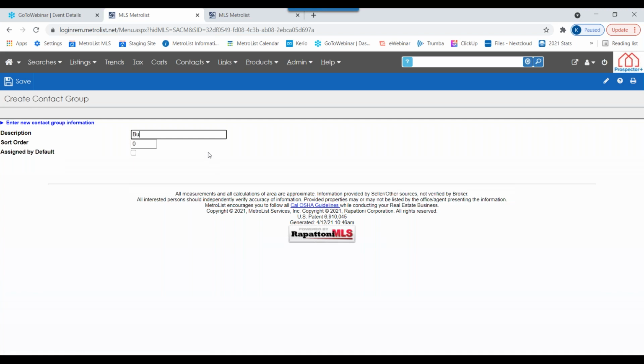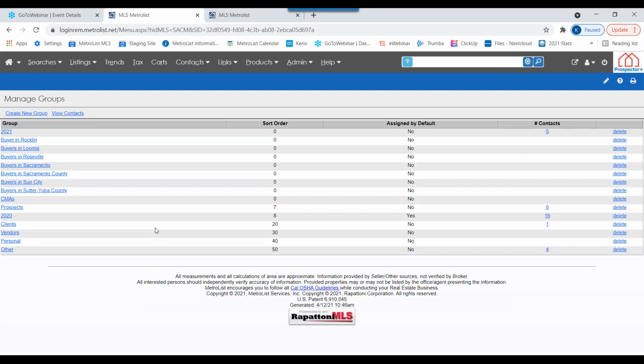And I can name this group, hey, maybe I have a lot of buyers I'm working with in Sun City. It's a retirement community in my area. There you go. Buyers in Sun City, save. That way, any folks that want to be set up on a Sun City search, I'll just keep them in that folder and I can keep them all handy. Very, very creative. Love it.